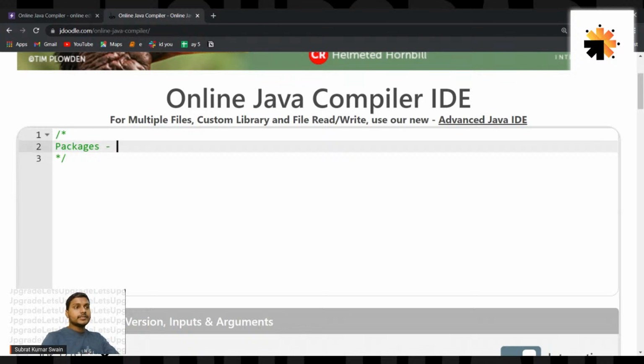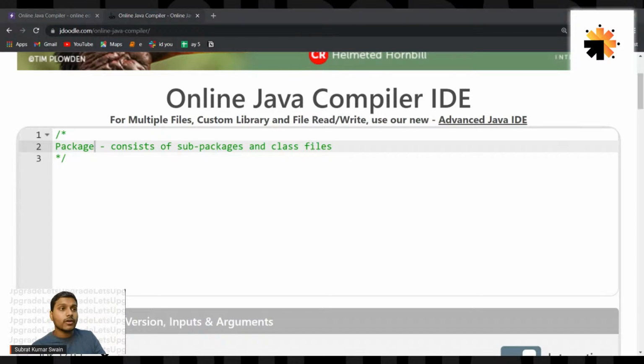Packages consist of sub packages and class files. Sorry, not folders, sub packages and class files. My bad. It's just like a folder, guys. Package is nothing but just like a folder. What do you have in a folder? In a folder, you have subfolders and some files, right? Similarly, a package will consist of sub packages and specific files that are called class files. So a package will contain class files and sub packages.